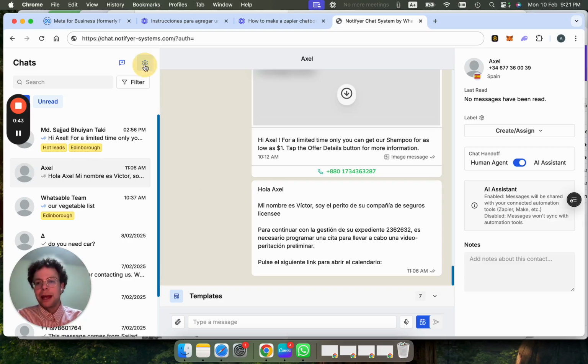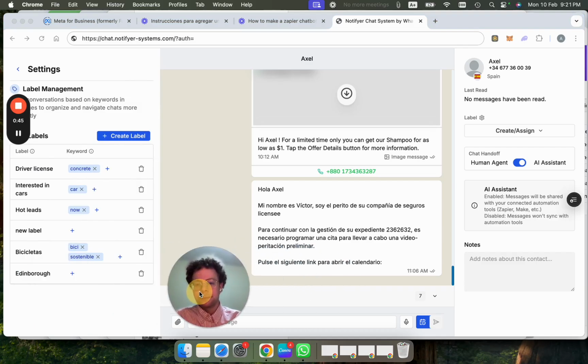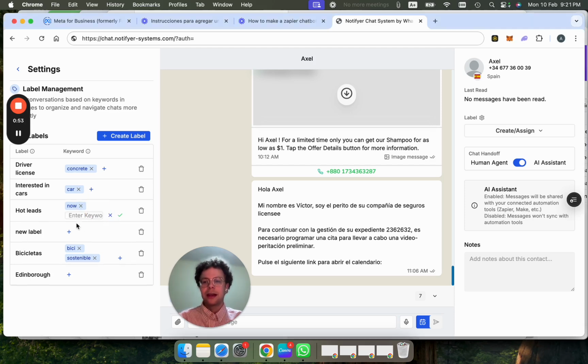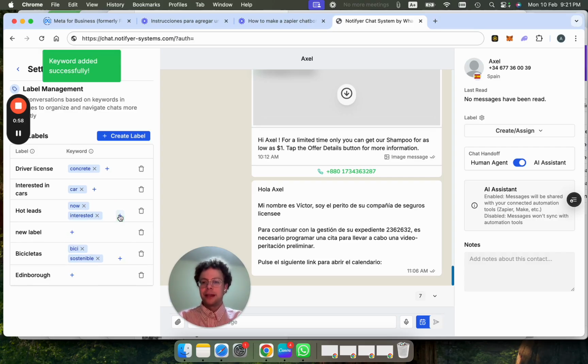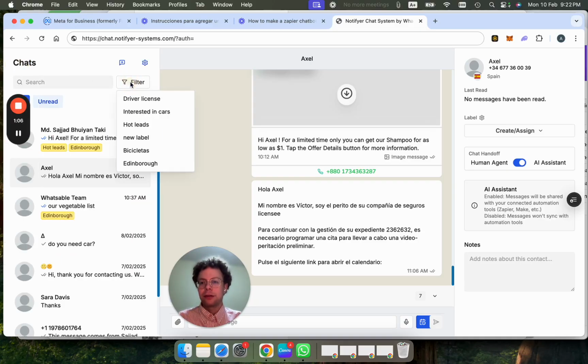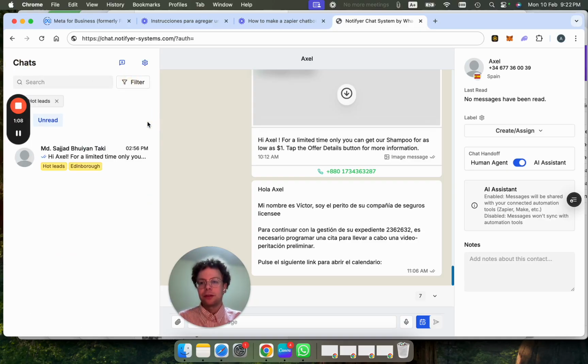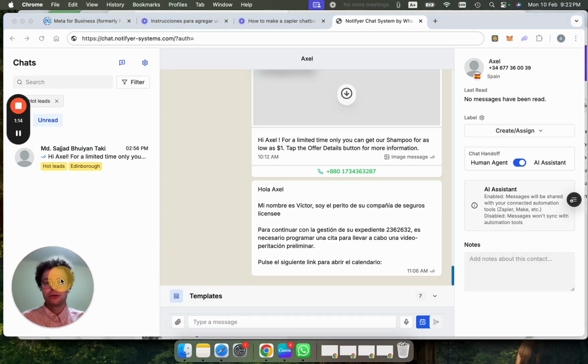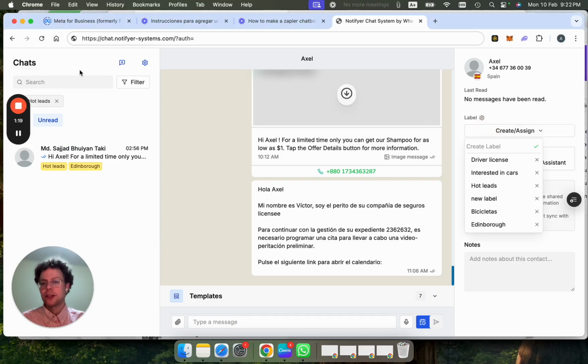And there's also an automatic labeling system. If a user sends a word, you can create labels, for example, new hot leads. And then if they say any of the words that you decide, for example, interested, it would automatically label a lead right away as a hot lead. In that case, you would know, okay, we need to talk to them. Then you can have your team filter conversations based on labels, so you can focus on the people that matter the most. So that's a cool extra bonus feature. You can also create and assign labels to specific conversations here.